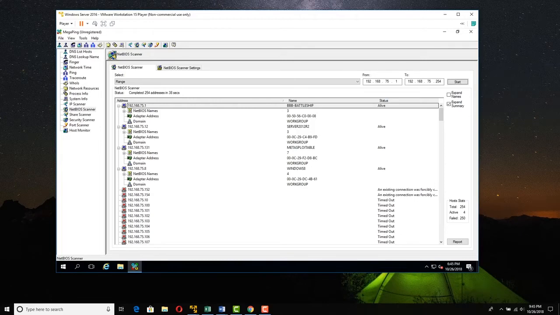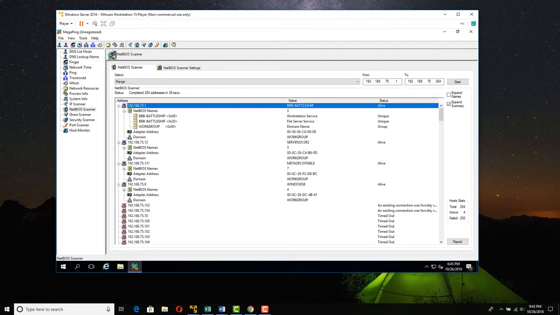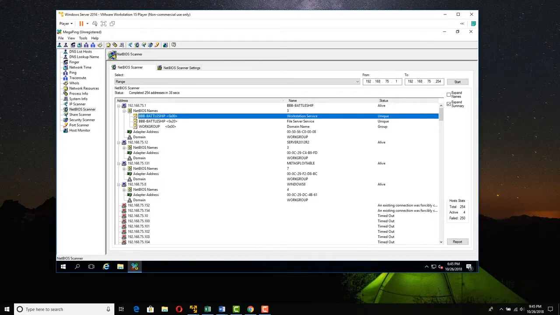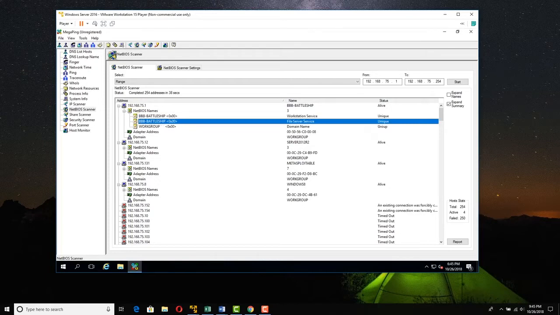And I can expand this. I can see NetBIOS names. And in NetBIOS, if you have the IP address, and then you have the service after the name, if it's in hex 00, that means it's workstation. If it's in hex 0 or hex 20, that means it's a server.